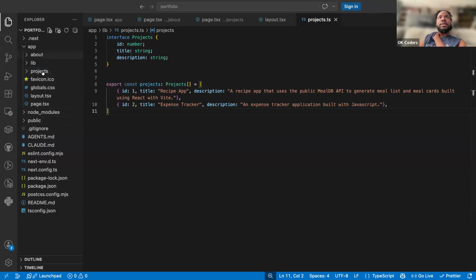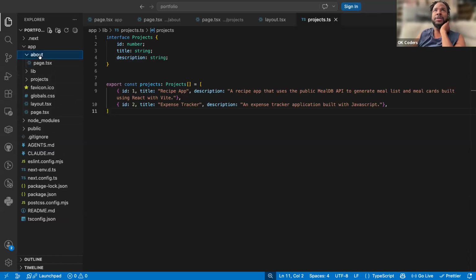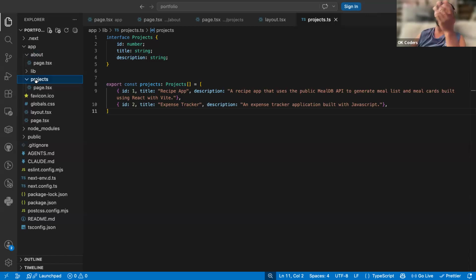One thing, this can get a little bit confusing, because the editor usually sorts by default in alphabetical order. So this can be a little confusing if you've got your about and then your lib, and you're supposed to read these in reference to our about page, and then projects is our projects page, where our projects are going to live.